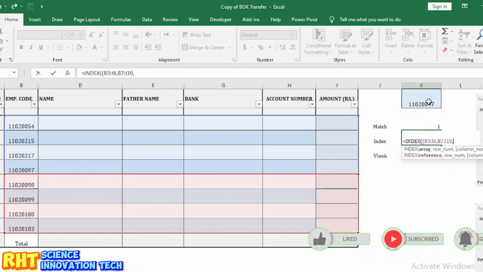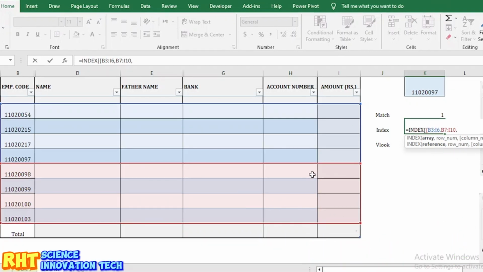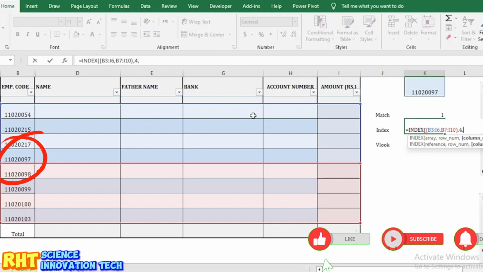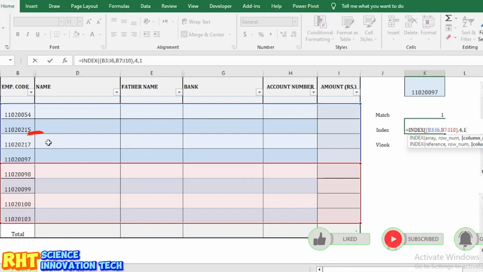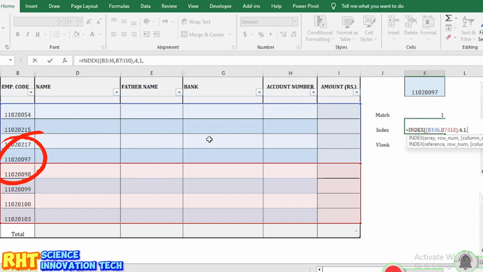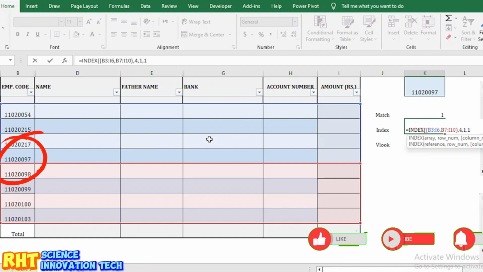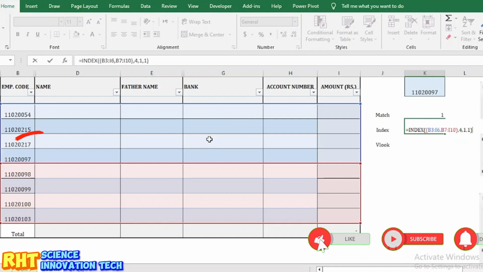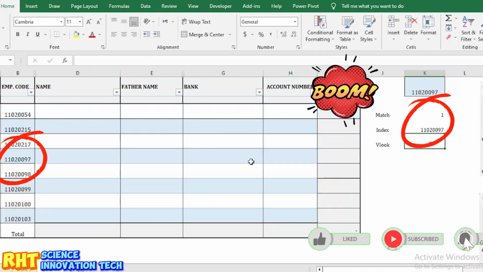In our first area of selection, it is in row number 4. Before that we need to close the bracket, then row number 4 and column number 1, and the area is the first one which we selected, so area is 1. Now the bracket will be closed. When you press enter, it gives the exact value, this one.